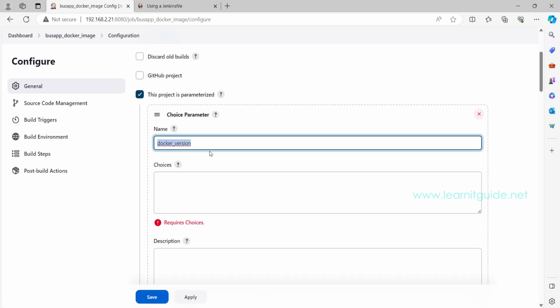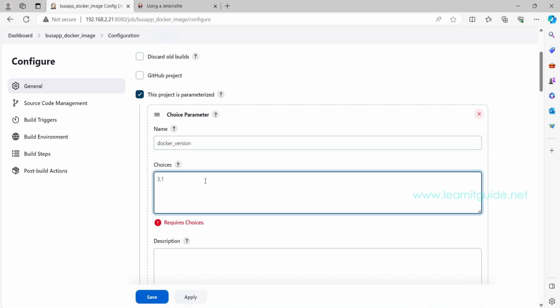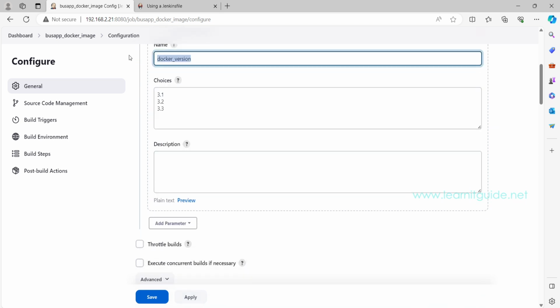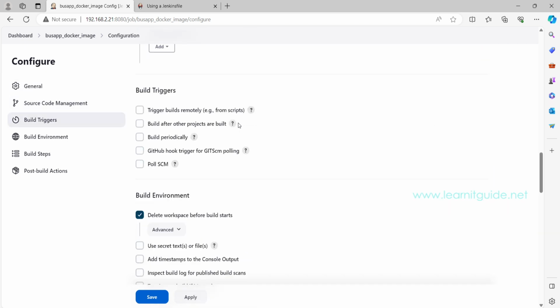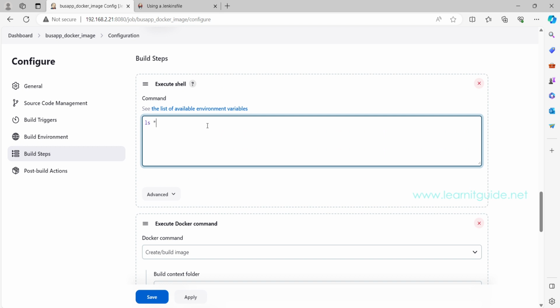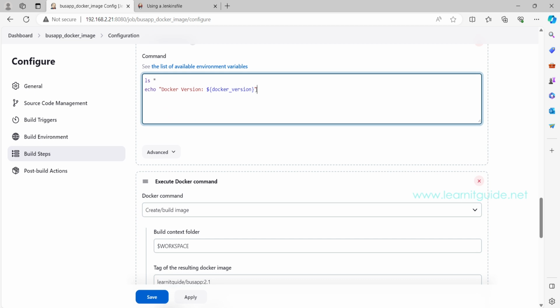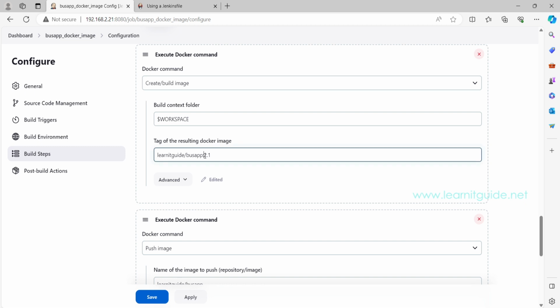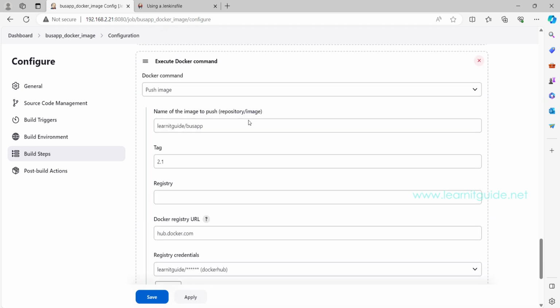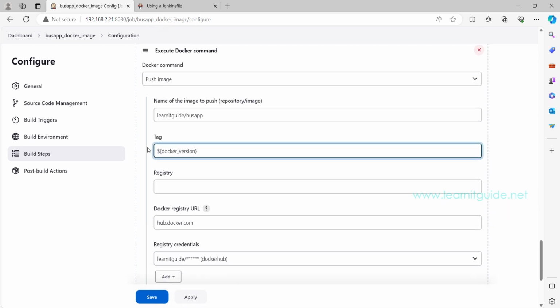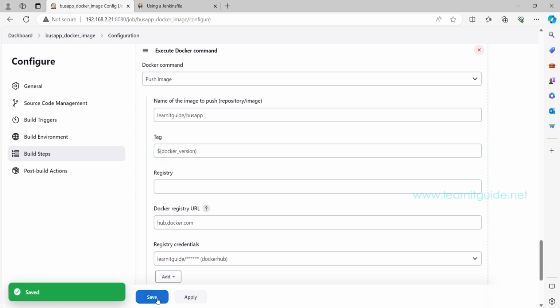So this is the variable name. Here I can give some choices. And we need to specify this variable name wherever you want. So it will print what version we have selected. Here we can use variable. Here too. Just click on apply, save.